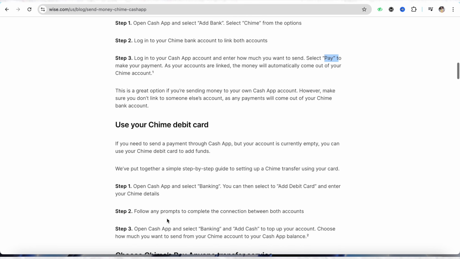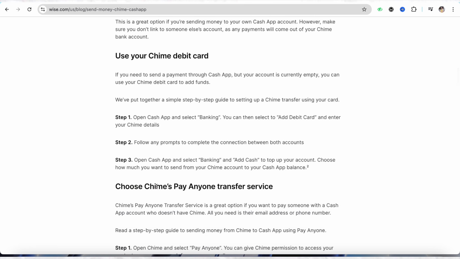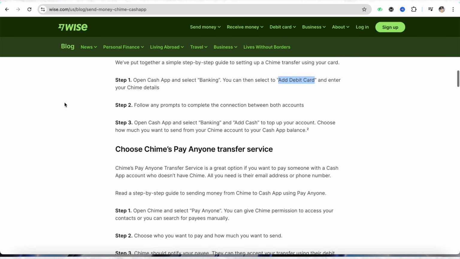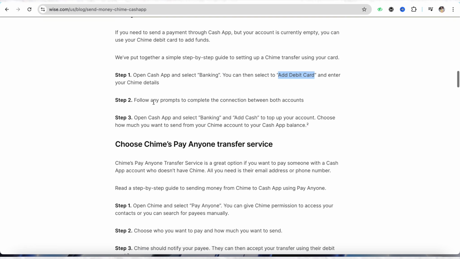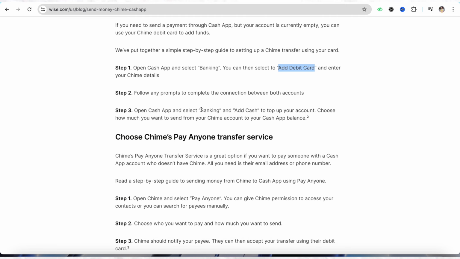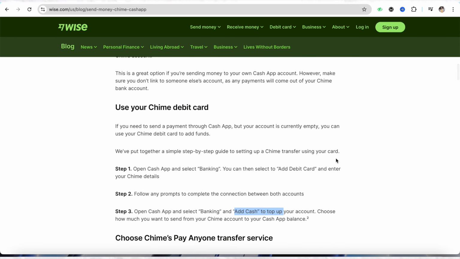And if you are using the Chime debit card, you have to follow these steps. In order to transfer the money through a debit card, you have to select the banking option in the Cash App account and click on add debit card and enter the card details, and just follow the on-screen prompts to complete the connection between both the accounts. And in your Cash App account, just select the banking and add cash options, and just tap on your account section and enter how much money you would want to transfer from your Cash App account to your Chime account. And that's how simple it is to transfer the money between both the applications.